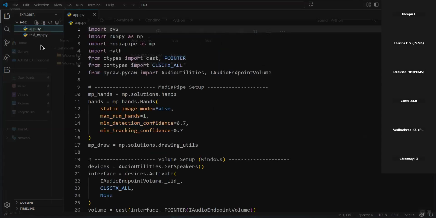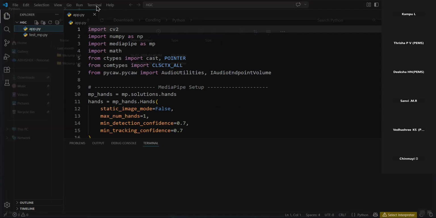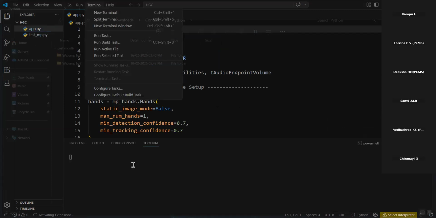To run this, press Control Shift and the key below the Escape button. You will see an arrow, not a hyphen, I guess. Click on this shortcut and you'll enter a terminal. Or, if you want to click, just go to the Terminal option and New Terminal, and click on this.